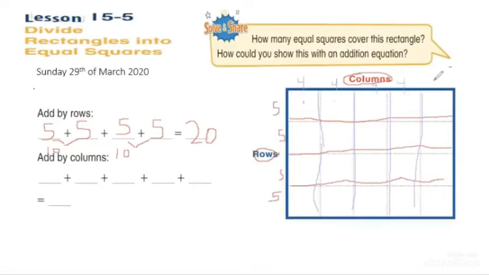And here 4. So when I want to write the equation by columns, I will add 4, 4, 4, 4, 4. Okay, it will be 4 plus 4 plus 4 plus 4 plus 4.